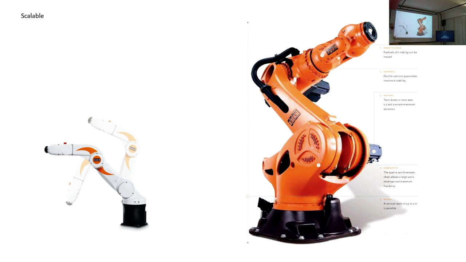And the code is scalable. So what we do on a small scale KR3, which is a little robot with about 600 millimeters of reach, you can take that code and scale it up to a KUKA Titan, which can lift a car. Completely flexible.